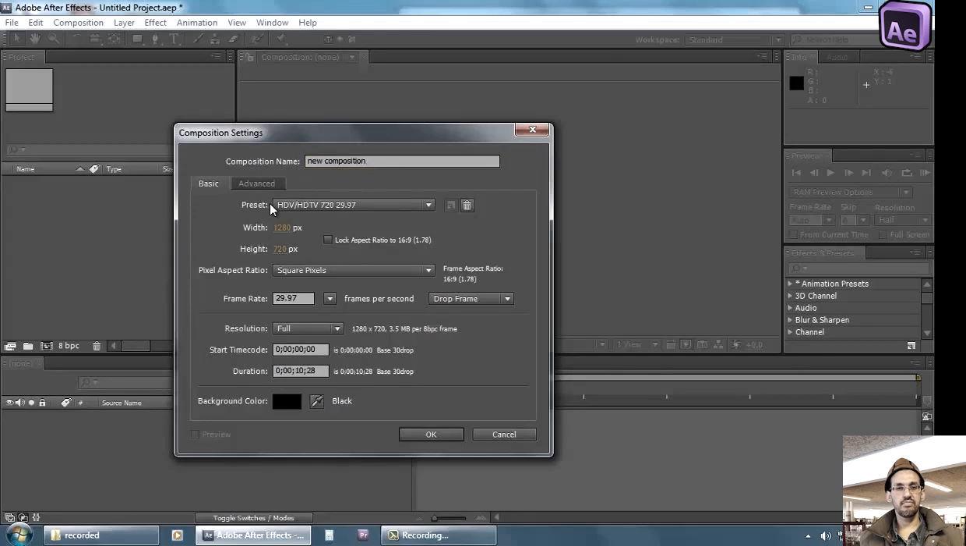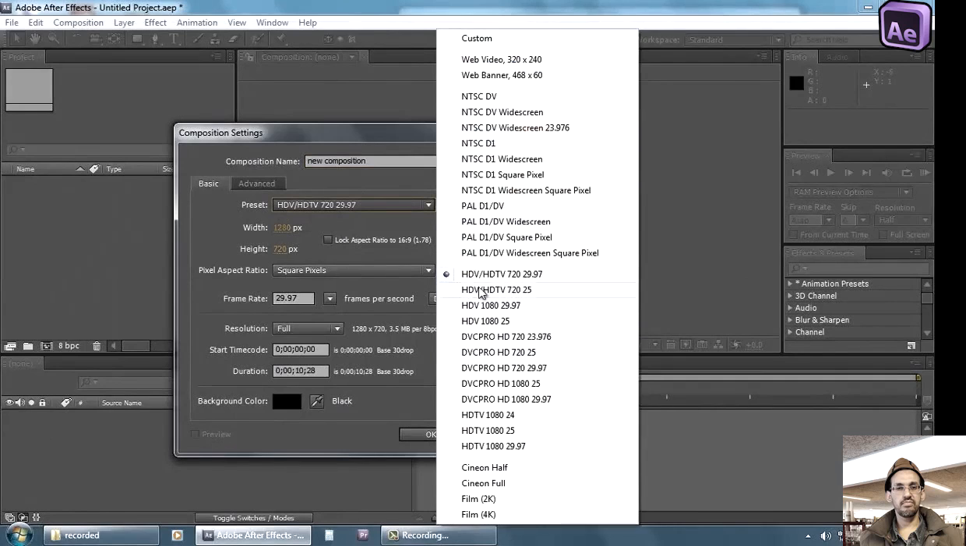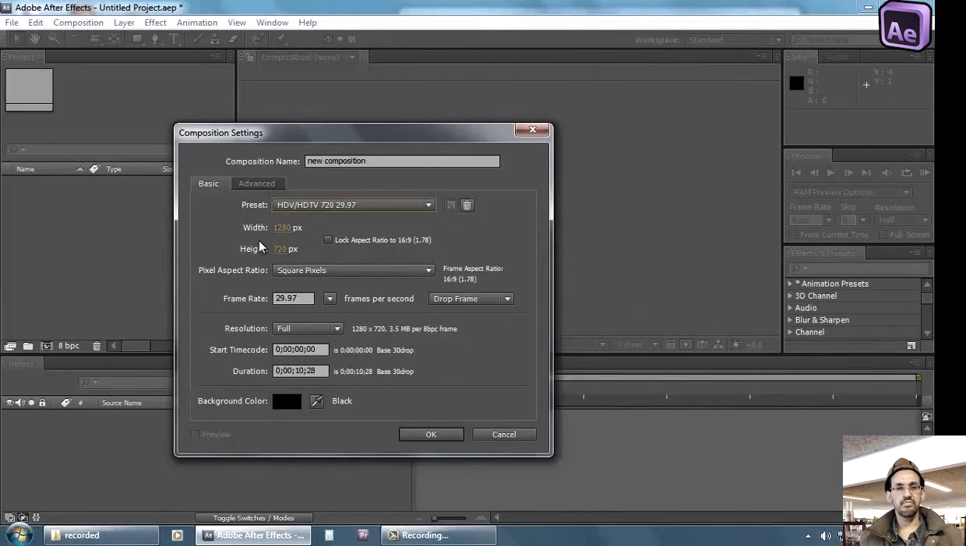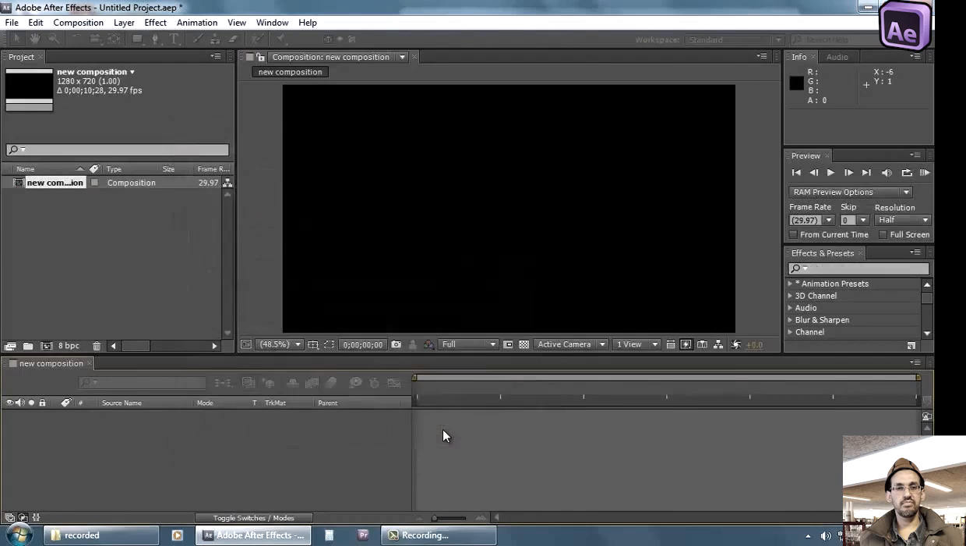You can either choose from a list of presets under the Presets drop-down menu. For now, we'll be using the HDV 720 preset. Or you can choose to use your own settings by changing the width, height, aspect ratio, the frame rate, or the duration of your composition, and then clicking OK.